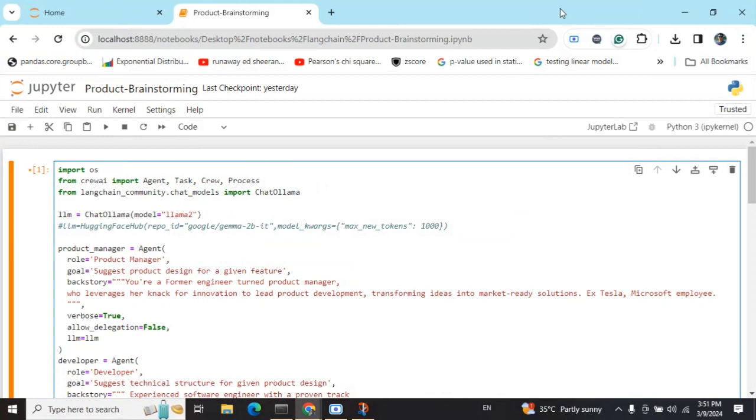Hi everyone, in my previous video I discussed what CrewAI is and a basic example of CrewAI for writing a blog. In this video, we'll take a step ahead and go for product brainstorming using CrewAI. There is one other change: I'll be using Ollama, which is quite famous for running local LLMs. I have already covered how Ollama works, and you can check out that video earlier on my channel. Apart from that, let's get started.